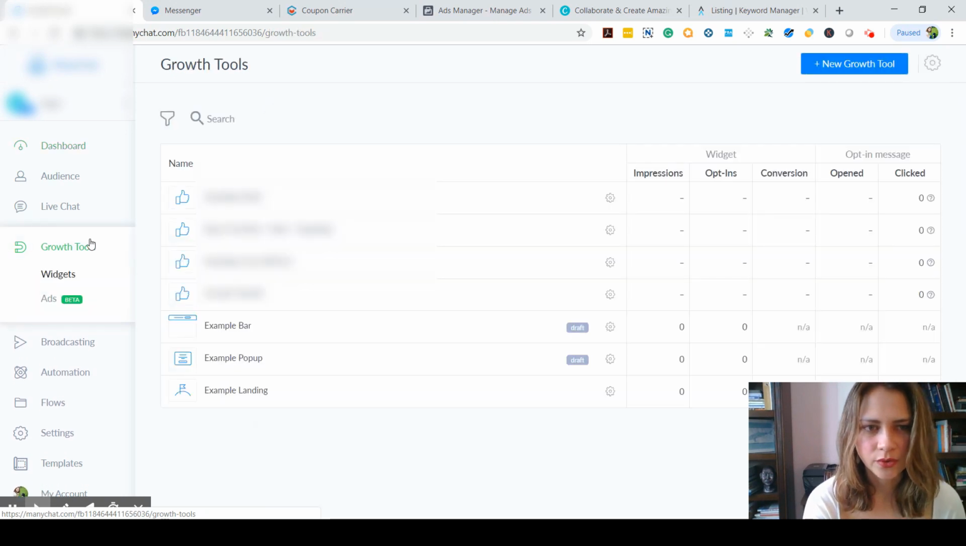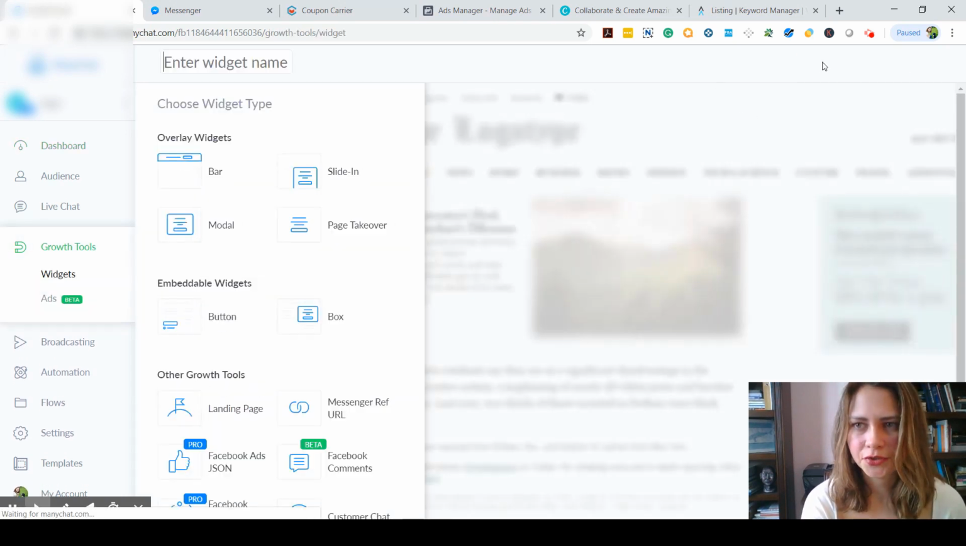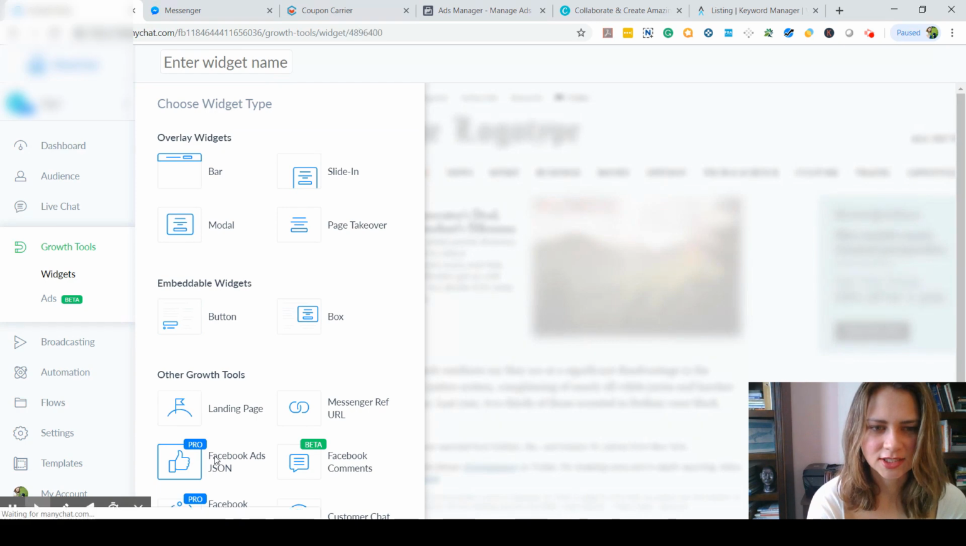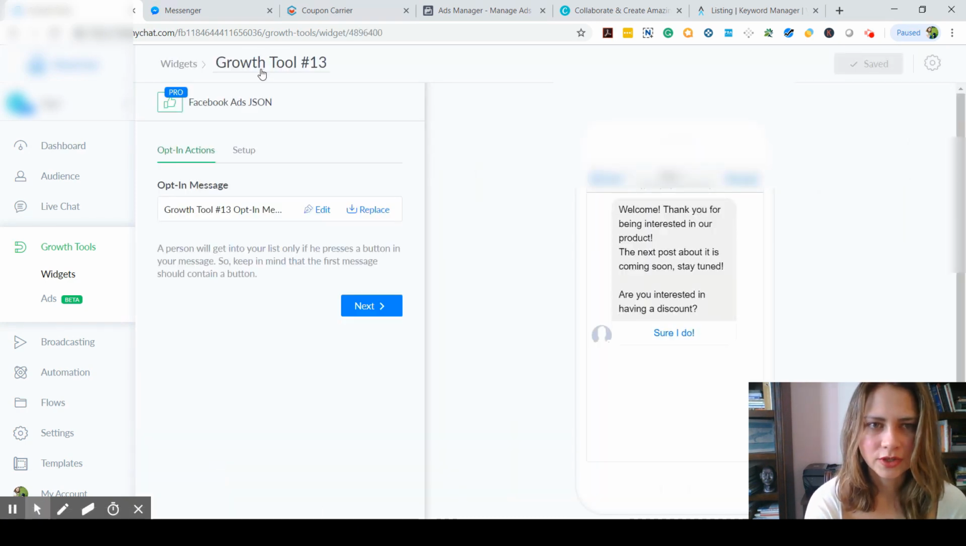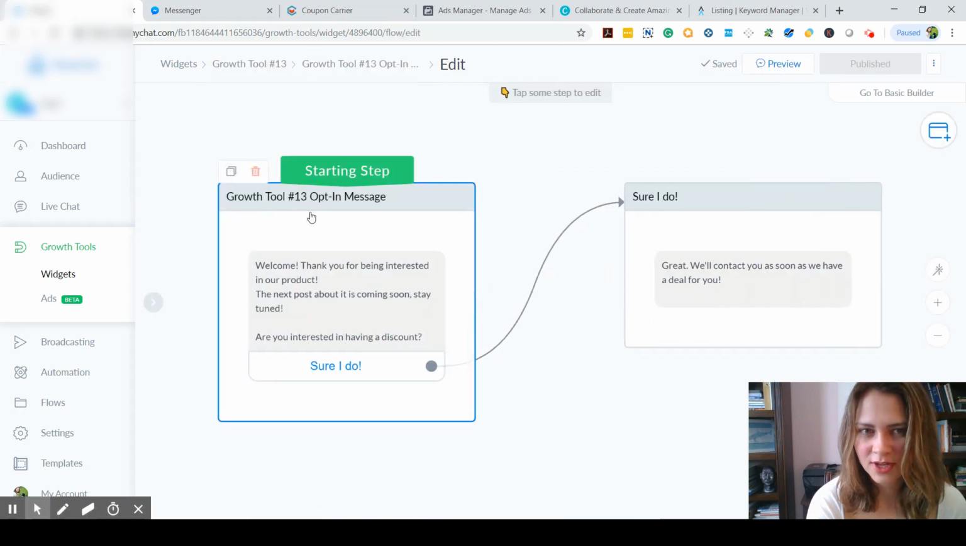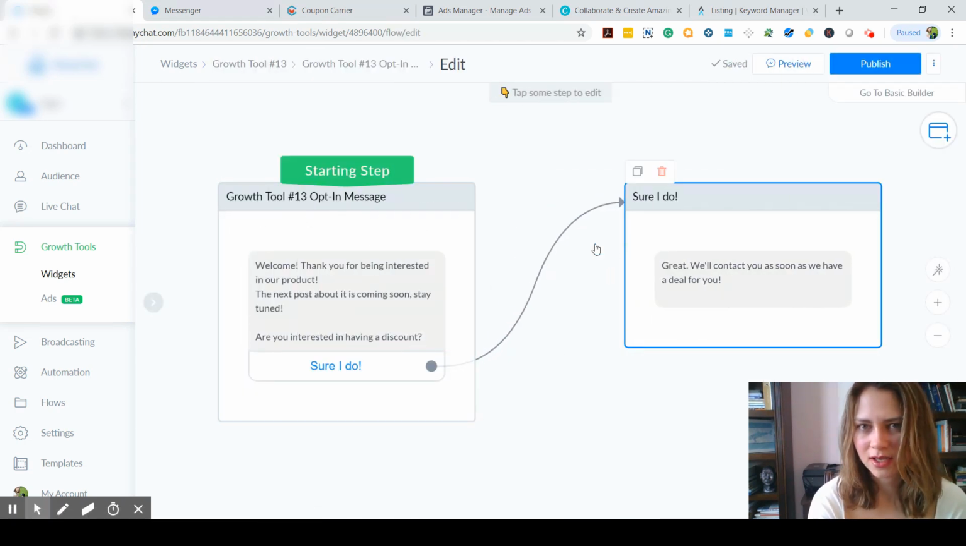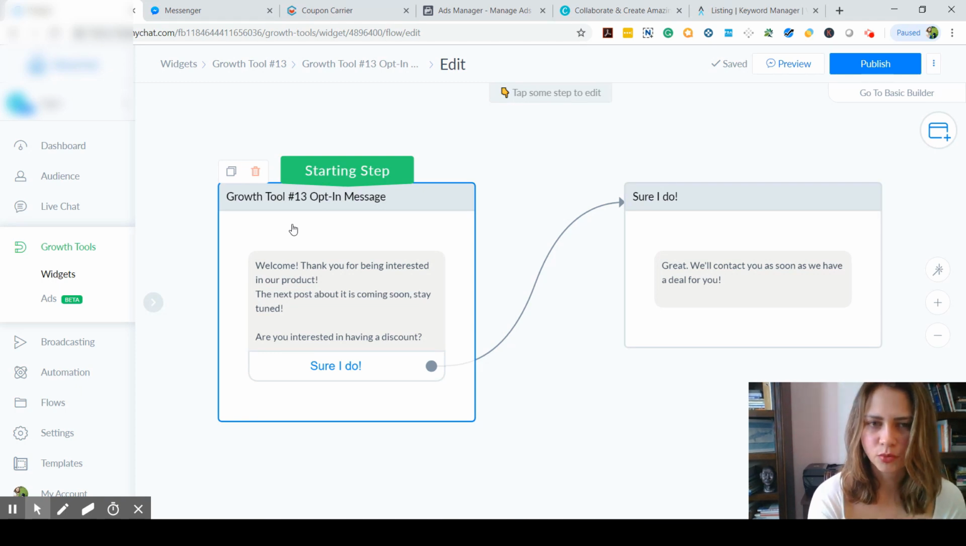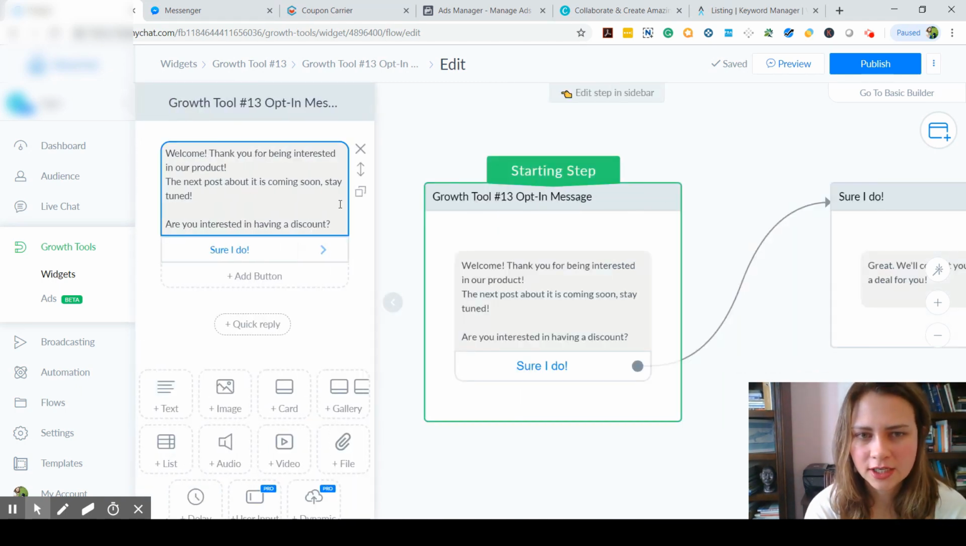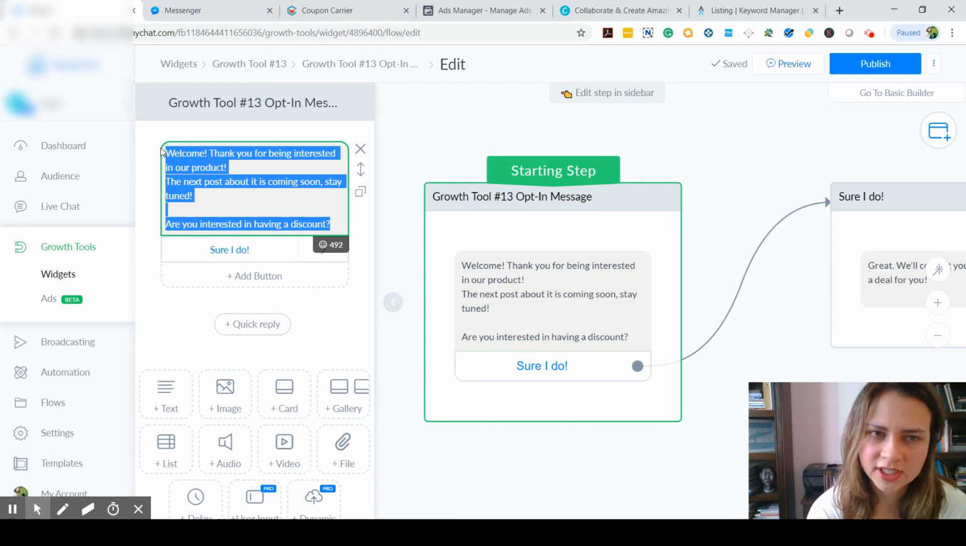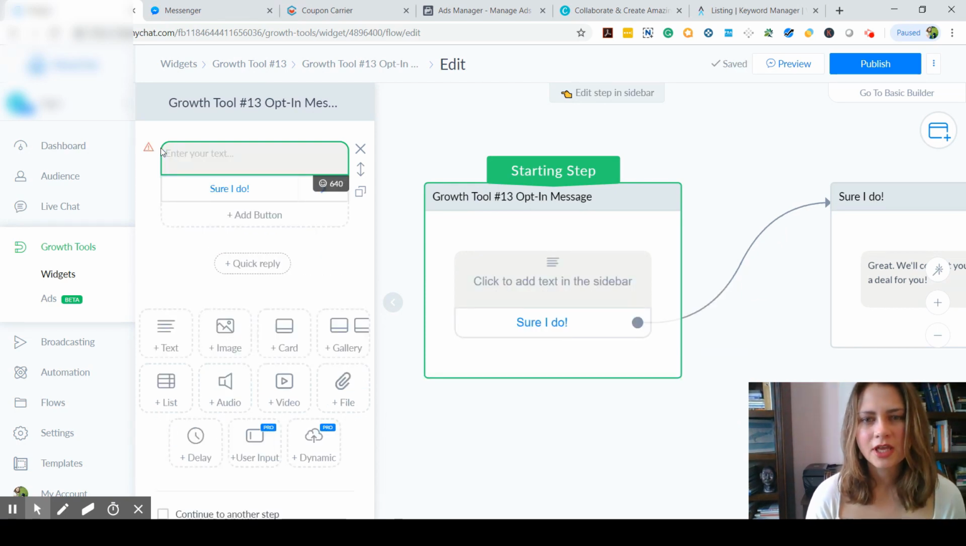Right here, we're going to go to Growth Tools, and we're going to create a new growth tool. Go to Facebook Ads JSON. That's what we want. We're going to go ahead and name our tool appropriately, and then click Edit. Here you're going to see these two boxes come up. And this is just a starting point, right? So we're going to go ahead and click in here. It's all just sort of like a WYSIWYG. Click and edit.